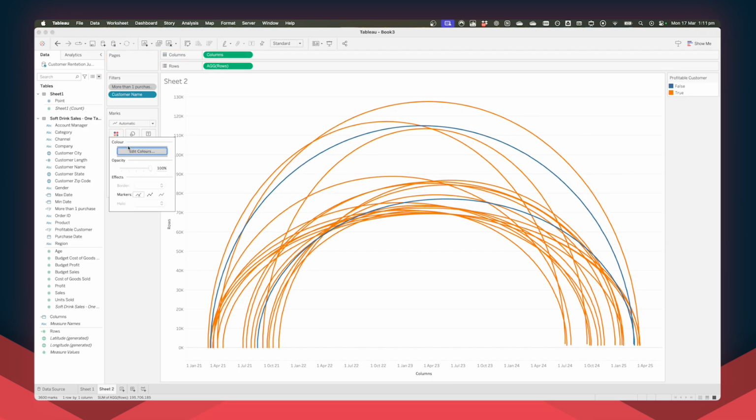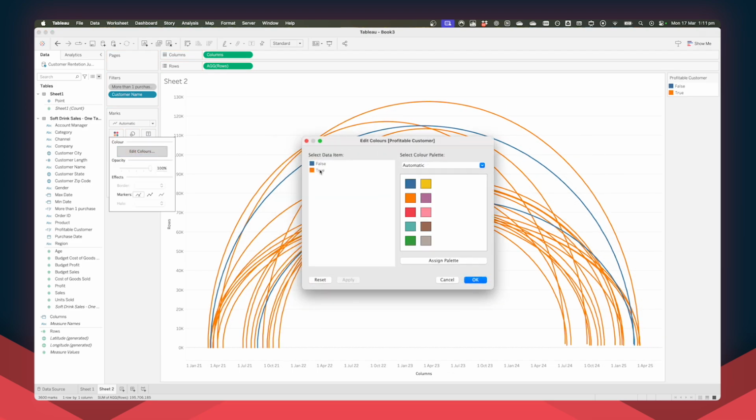Click on the color shelf, and then edit colors. I'm going to make my trues a light gray and my falses red. The reason I'm doing this is because I want to focus on the customers that have had a lot of sales but are unprofitable. Click on OK.